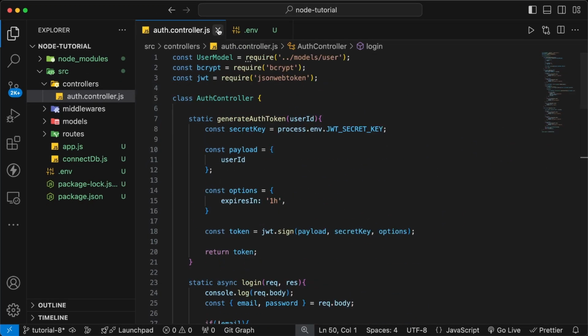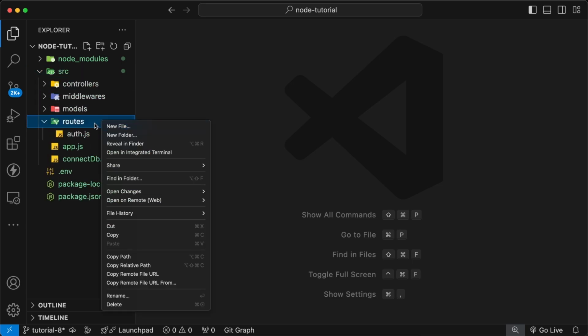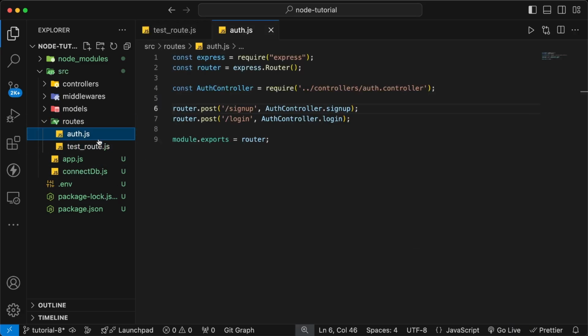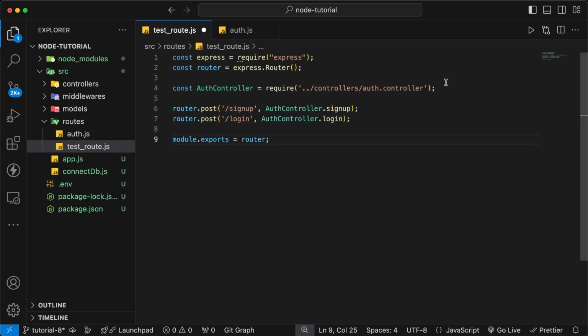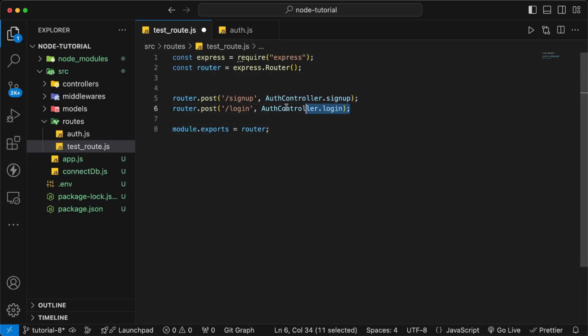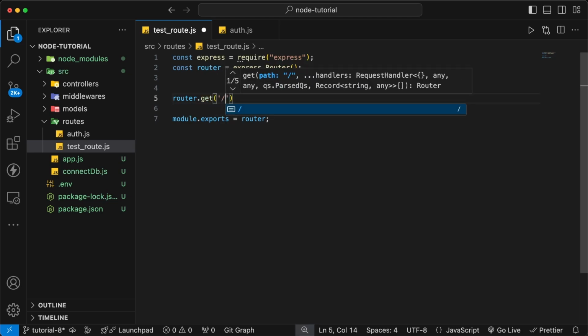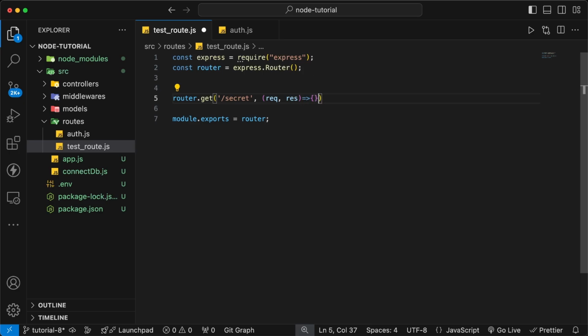Now to just ensure that our authentication mechanism works, we are going to create a route that will be protected. So we're going to create a test route, like so. Again, this is going to be a very basic route. You can again make use of all these properties. We don't need the auth controller, we don't need all these things. All we need is a router.get, and this is going to be some secret, request, response.